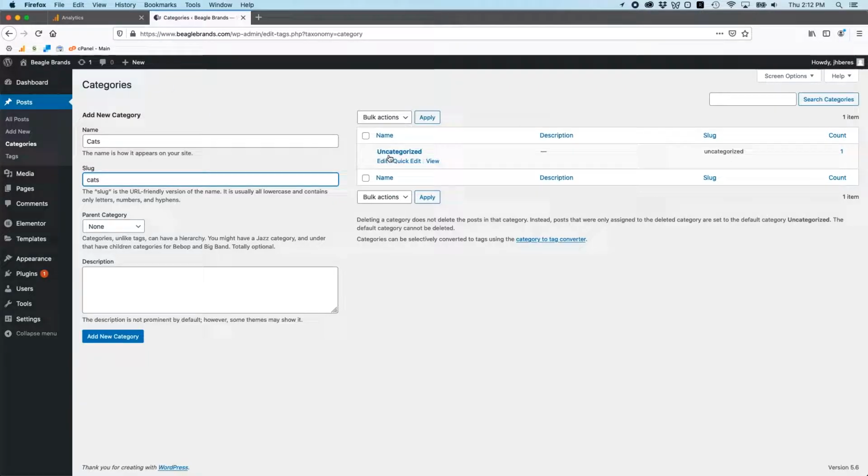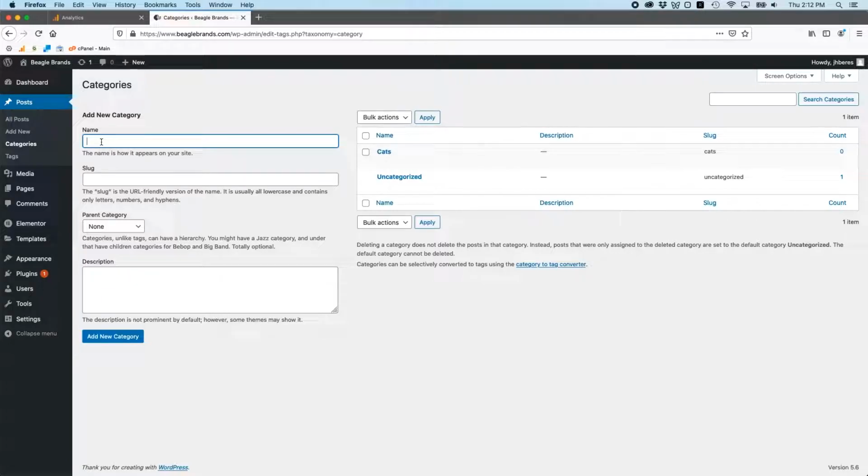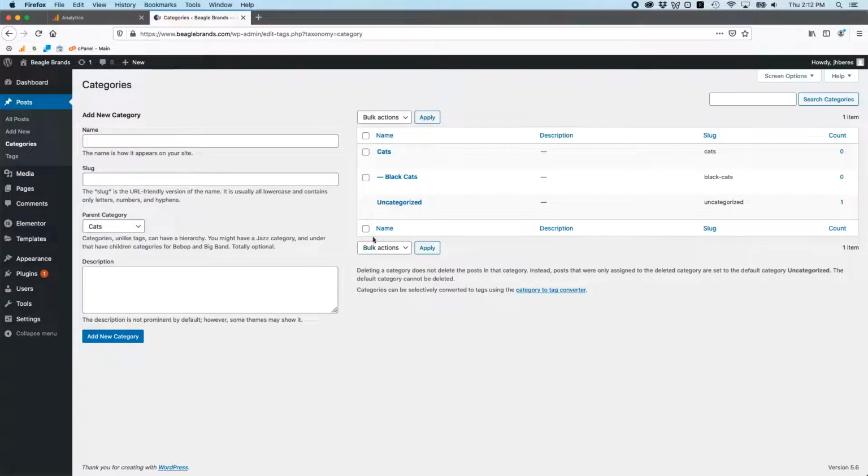Parent categories. You can actually create subcategories in a category. So if I wanted this one to be cats, I can add that one. If I wanted this one to be about black cats, we can do that. Call this black cats, and then say the parent category is cats. Then there we go. This little dash means that it is a subcategory of cats. So that's really all there is to categories. It's nothing complicated. It's very similar to how menu structure works, kind of like that.